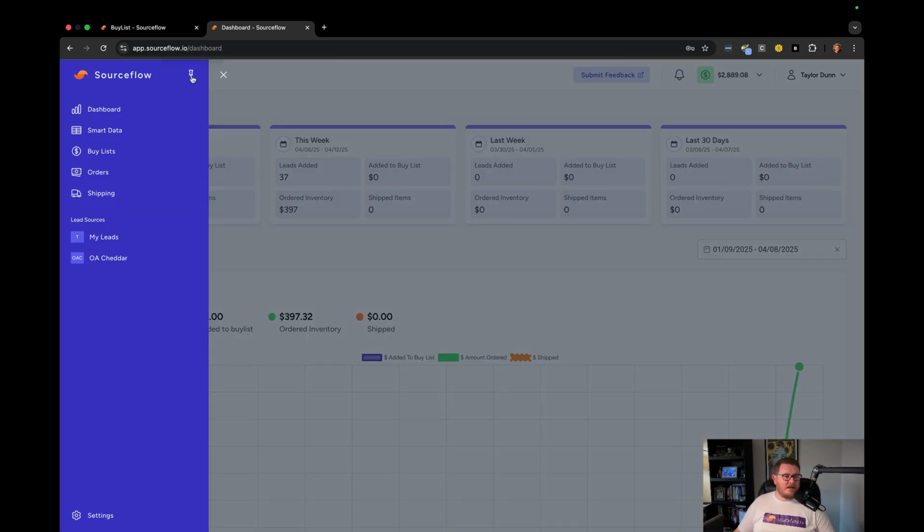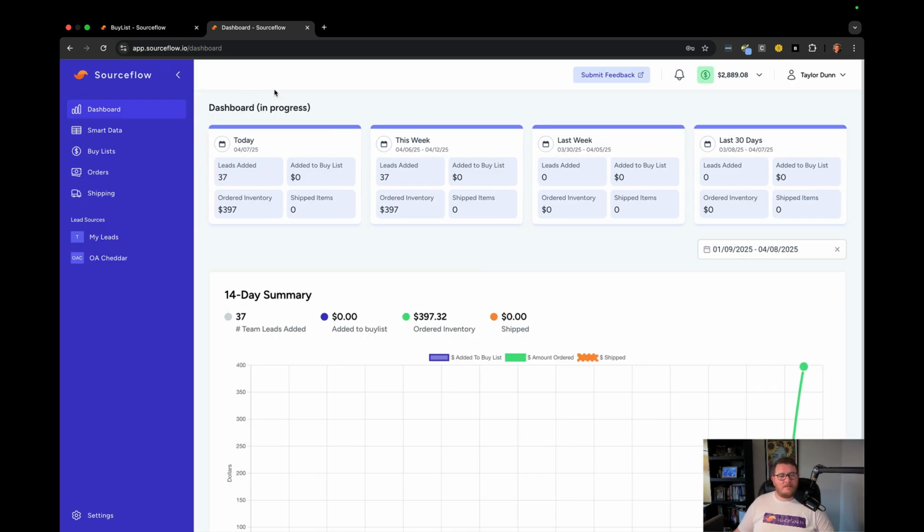If you want to pin it, all you have to do is hit the little pin button and that will pin it into place. That way it's available to you at all times.